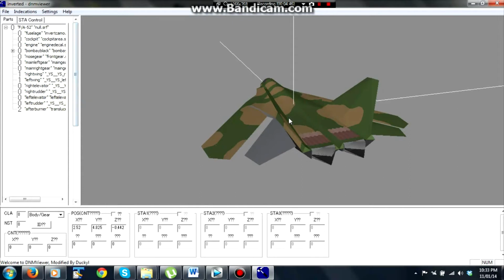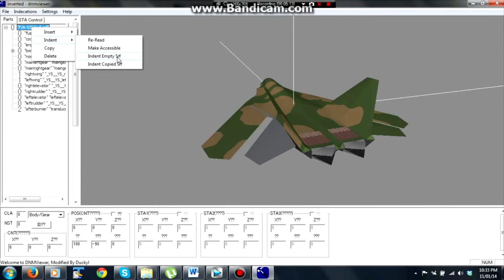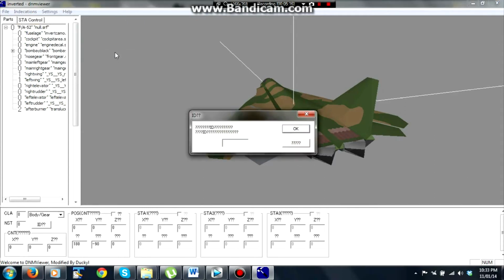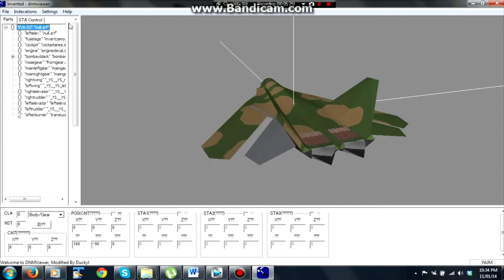Now to do that, to make them have two functions, we need to actually make them a child of another SRF. So over here, all of these files here are children of this main file here. And note as well that this is a null SRF, which is an empty SRF with no polygons and no vertices. We can create them by right-clicking, going indent. You don't have this option via insert, but if you go indent, indent empty SRF, give it a name. So we'll call it left elevon, and I'll just call it left elev because we like short names.